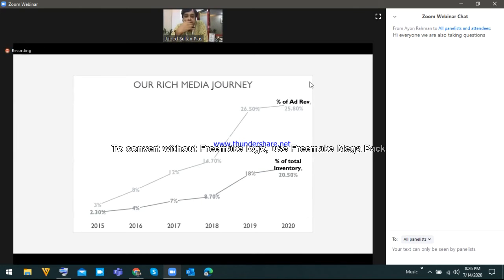So our rich media journey started in 2015 on a very small scale, and last year, in 2019, it hiked up. You can see two lines. The top line is the percentage of rich media ad revenue compared to our whole advertising revenue as a publisher, and the lower line is the percentage of inventory.